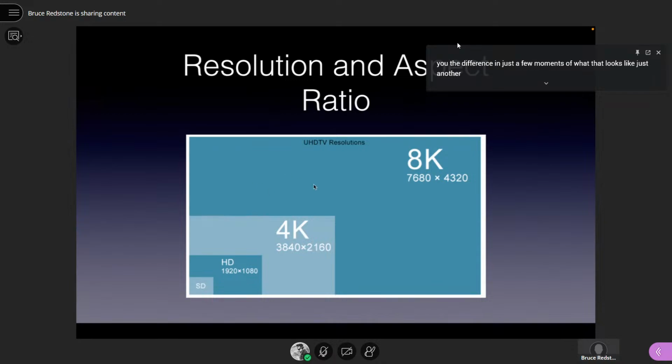Just another little graphic here to show you the difference between 8K, 4K, HD, 1080 HD, and SD or 720. And you can see that there's quite a difference.